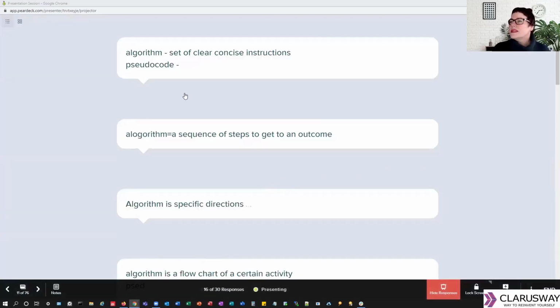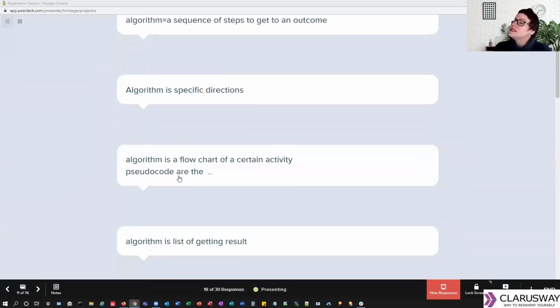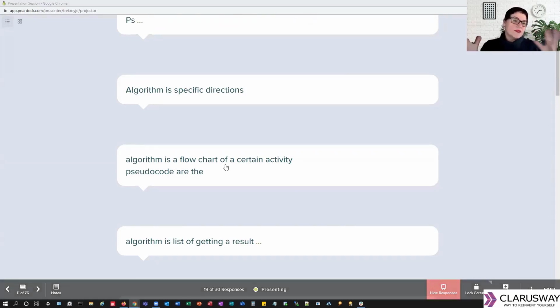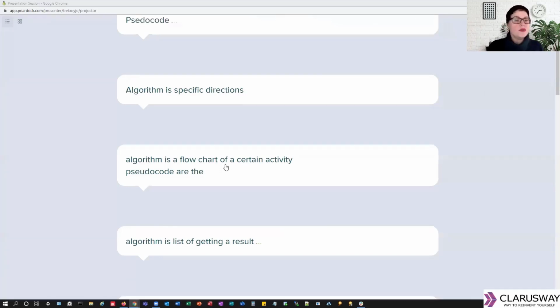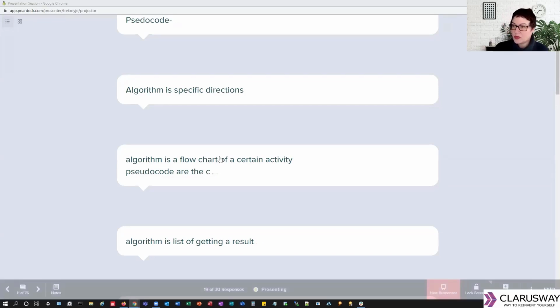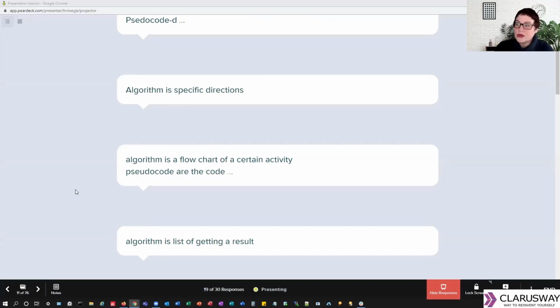Okay, let's go through some of these responses. So algorithm, set of clear, concise instructions. Absolutely. Sequence of steps to get an outcome. Yes. Specific directions. Yes. A flow chart of certain activity. An algorithm, in that flow chart, in terms of software, we then code that into actual software or code instructions.